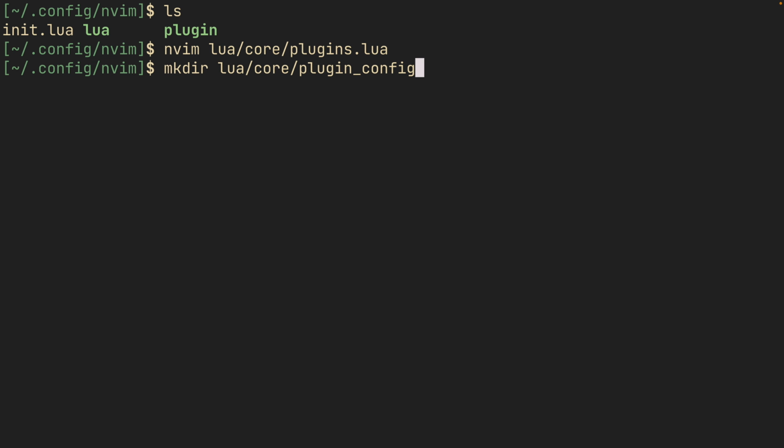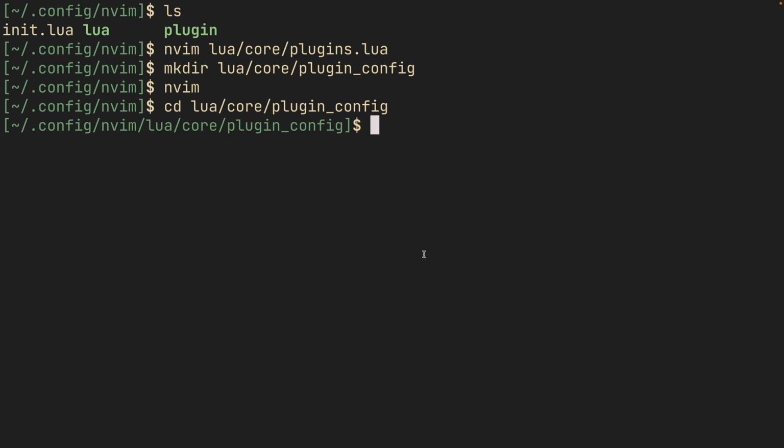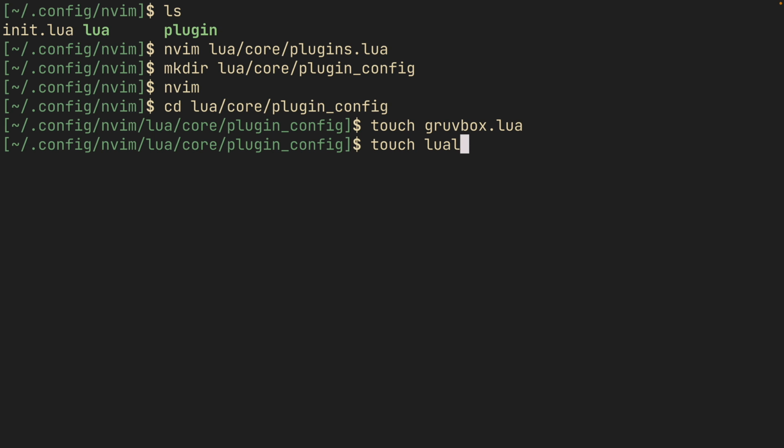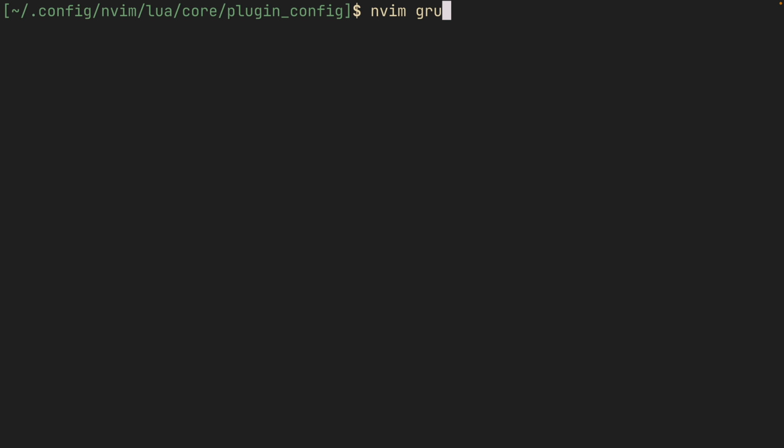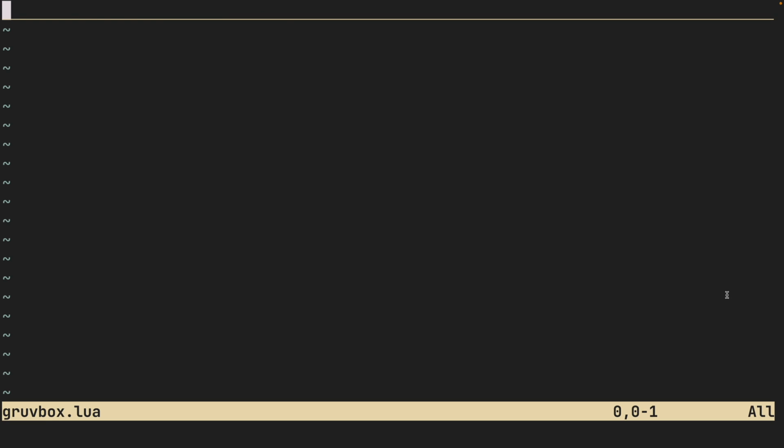directory. Inside of plugin config directory, we're going to create a new file for each plugin that we just installed. This is great because it keeps everything modular and each plugin's configuration has its own file. So we're going to create three files, Groovebox, nvimtree, and LuaLine. Now we want to edit each of these files to add the configurations for each plugin.